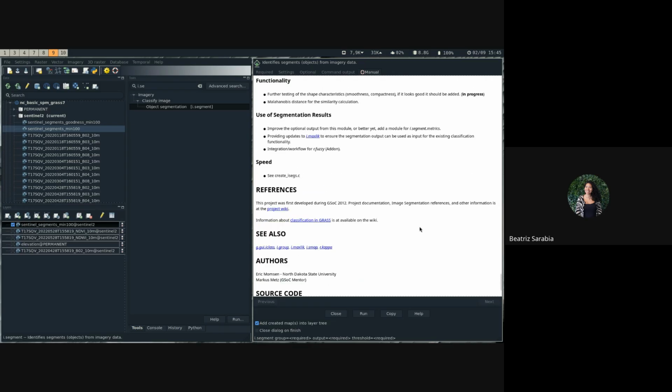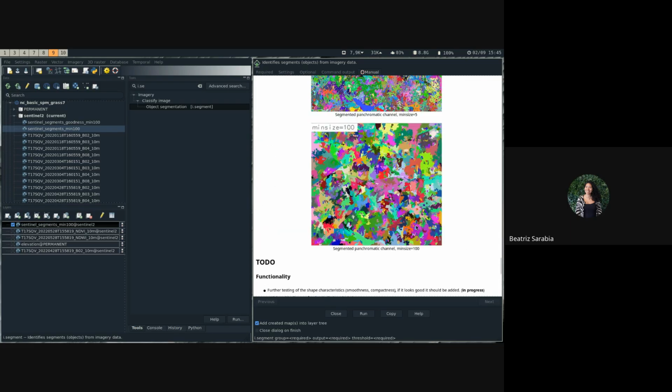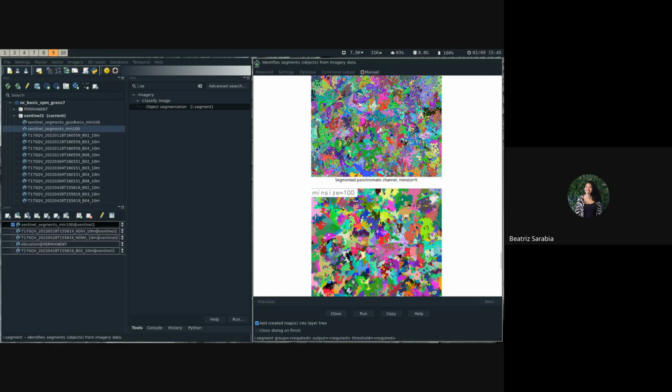So that's one of the messages that I wish you to take home: the manual itself is a resource, an important resource. Okay.